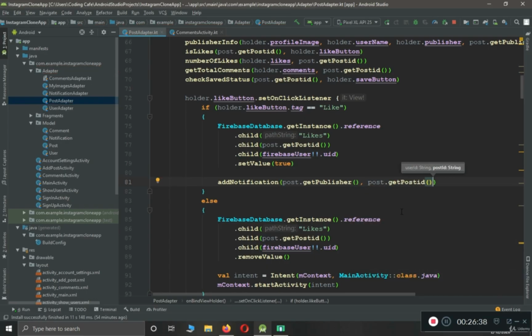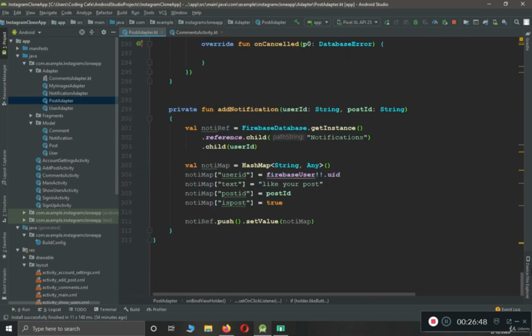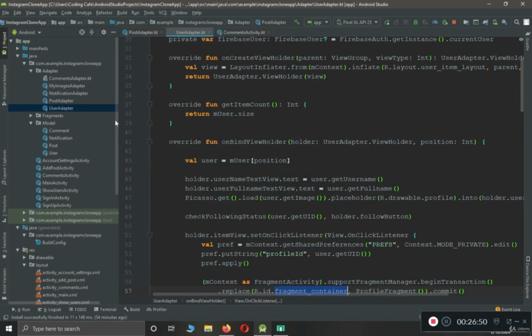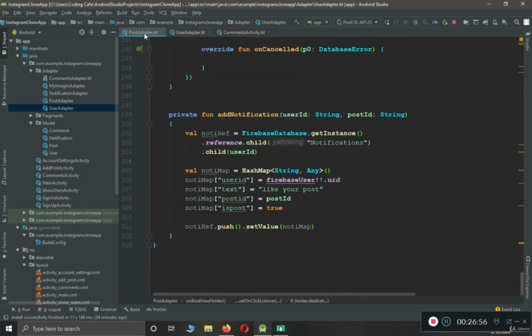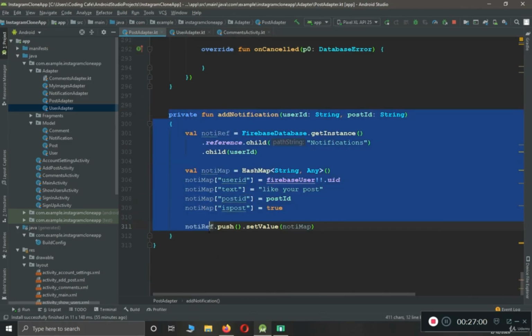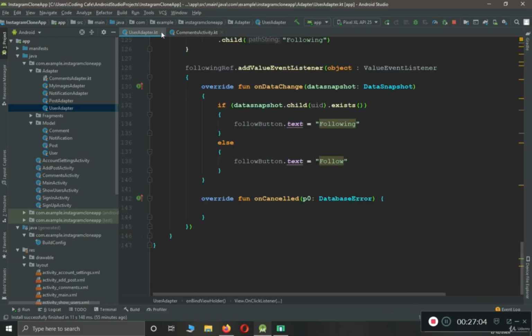And now the last thing is when someone starts following you. So in that case, what we will do is go to the user adapter. On our user adapter, let's just copy this function, which is addNotification, from the post adapter. Now close this comment activity and user adapter, okay?